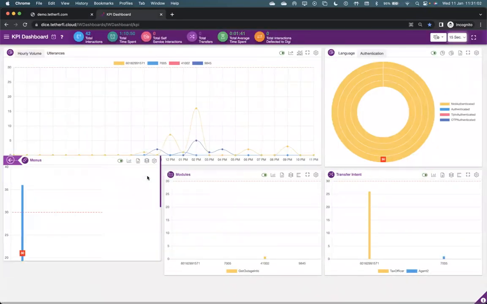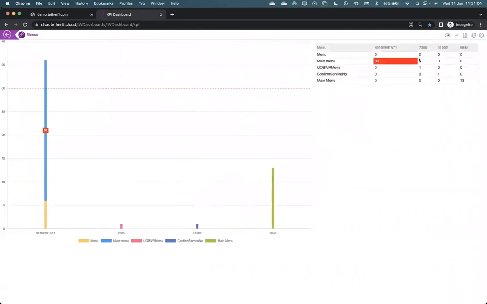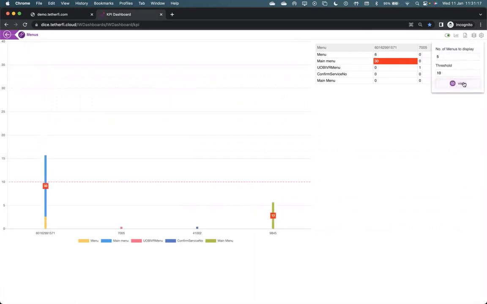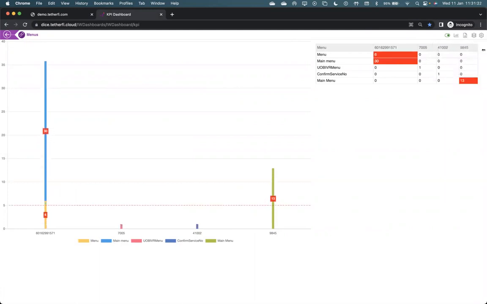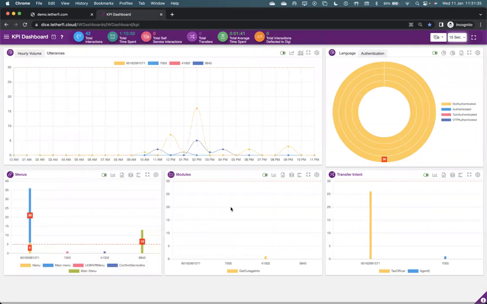Which were the top 5 menus that got accessed by the customers, you get to see that, and you can even define the threshold value. Say, for example, my threshold value is 30 over here. If you change this threshold to, say, 5, it'll highlight all the menus which were accessed more than 5 times. Across these hotlines you get to see the details over here: which are the top menus that were accessed, and which are the top self-service modules that were accessed.